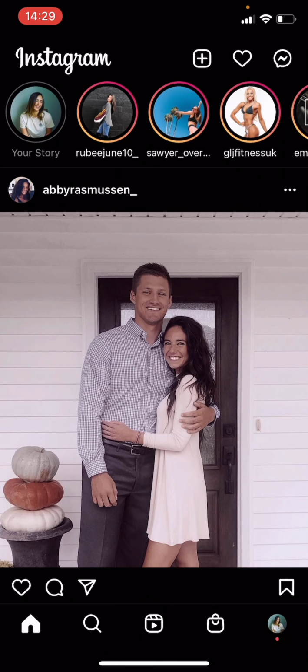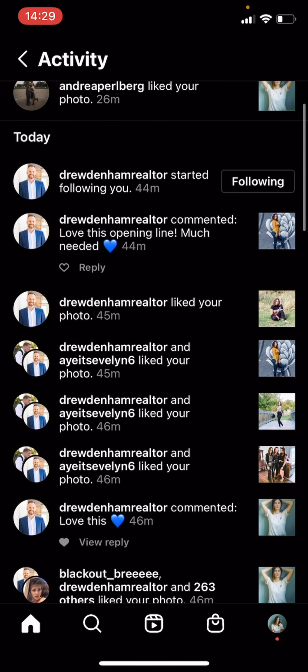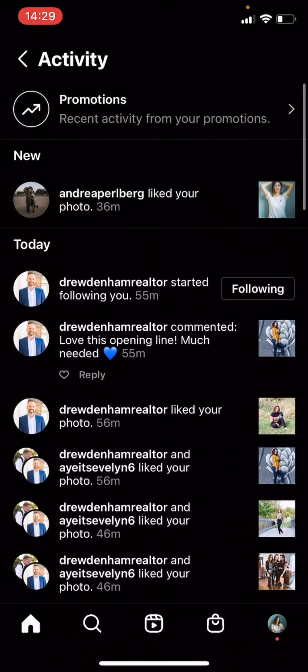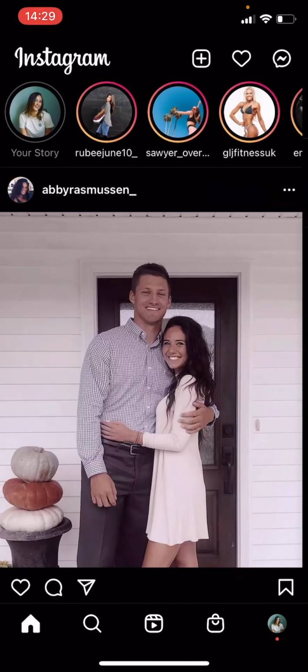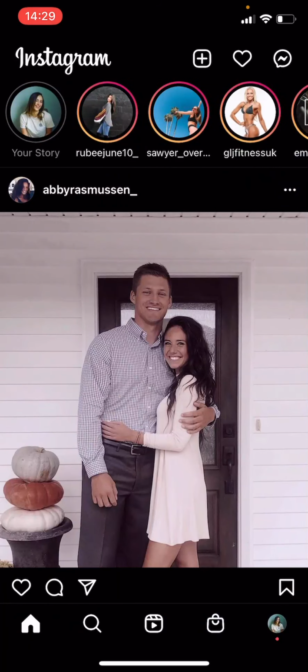And then here, there is the heart on the upper right-hand corner too, and this is your activity. So this is if somebody's liked a photo, if they've followed you, if they've commented. This is where you want to check every day to make sure that you're not missing anything and that you comment back to people. And then this little thing in the top right-hand corner is your messenger.